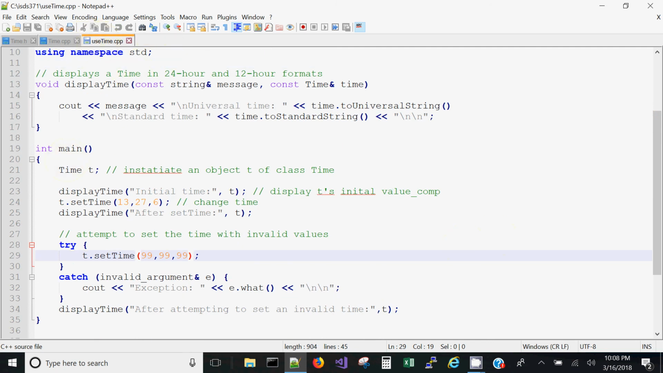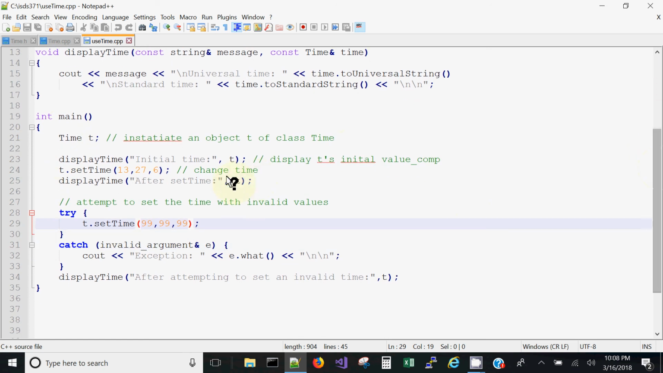In order to use the exception handling facility of C++, we have a couple of new keywords here. We're going to say try, and put that in curly braces, and we'll try and set the time to these bogus values. We know that we'll throw an invalid argument, and so now we want to catch that invalid argument. So e is an exception object. It's actually a reference to an invalid argument object.